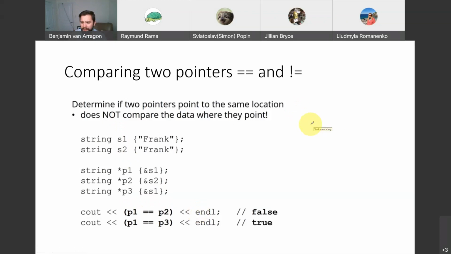Use my pen here. So let's say this has an address of 1000. And this has an address of 2000. That's the address in memory where these live. So S1 is 1000, S2 is 2000. P1 is set to the address, using the address operator, of S1. So this is going to be 1000.